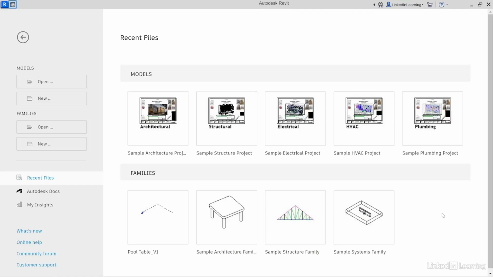In this video, I want to show you what happens when you save a file with multiple open views. So before we continue working on our pool table family, I thought it would be useful to go through this because it could be a time saver if you know how to save the file with multiple views open already. Otherwise, when you close a file, if you don't know the trick, you'll have to reopen each of the views that you want to work with each time you open the file.